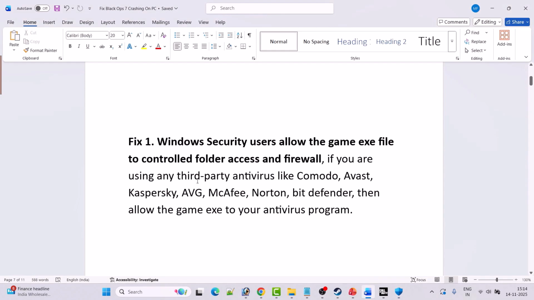Now if you are using any third-party antivirus programs such as Comodo, Avast, Kaspersky, AVG, McAfee, Norton, Bitdefender, then allow the game.exe in your antivirus program as well. And if you are using any Malwarebytes software on your PC, then also allow the game.exe in your Malwarebytes program as well. Or you can simply turn off your antivirus program, Windows Defender and your anti-malware program and then play the game, and later you can turn on your Windows Defender firewall, antivirus program as well as your anti-malware program.